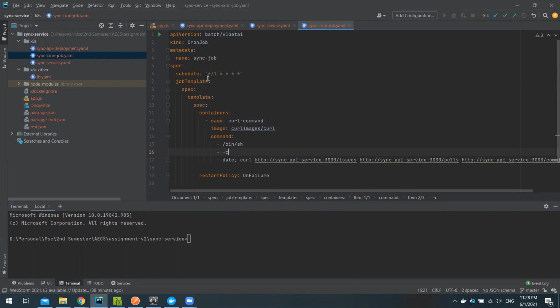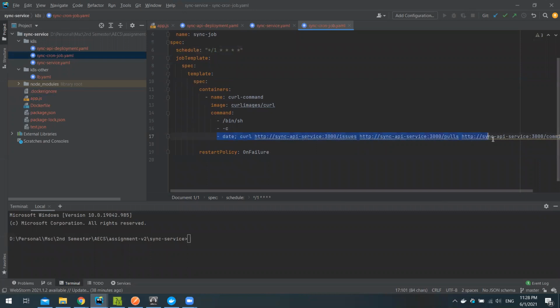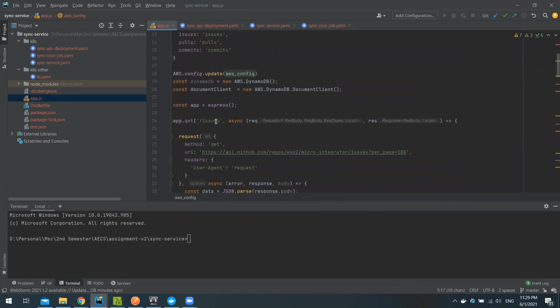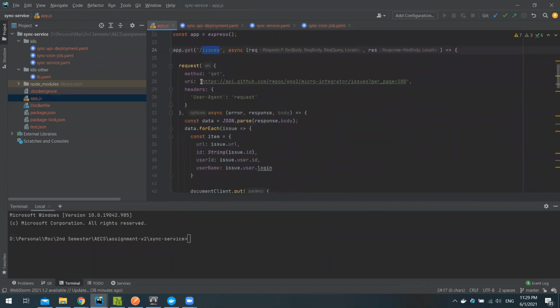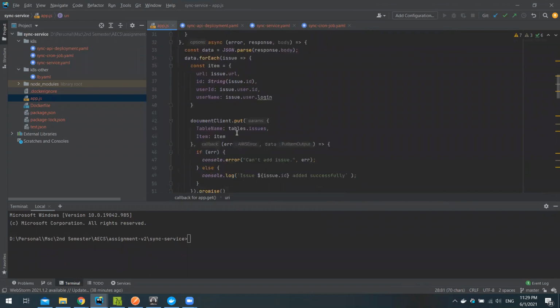What it does is run every minute; I can change this, and for demo purposes I have set it to roughly 1 minute. It will run this curl command. This is the sync API service and the port, and this API. If I go to that API, what it's going to do is get data from the GitHub API for the WSO2 micro integrator repository, and it will update the database.